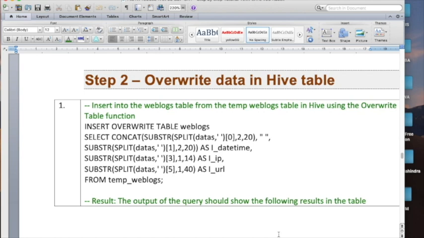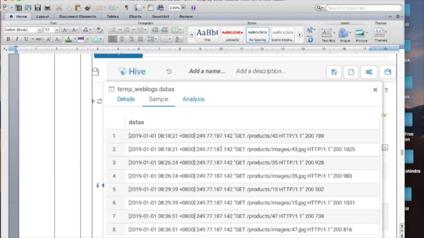So coming to the file import process into the Hive table, we will now need to overwrite the weblogs table with the data from the temp weblogs that we have saved earlier. But before that, we would need to split the data string. And as you can see, the first part which is required here is the date time stamp. So over here you can see the date information, the time information, as well as this information here, which is the GMT hours that you need to add on. So this part we don't need it.